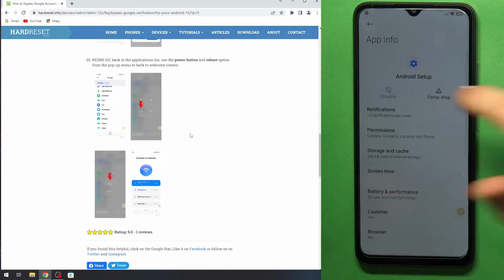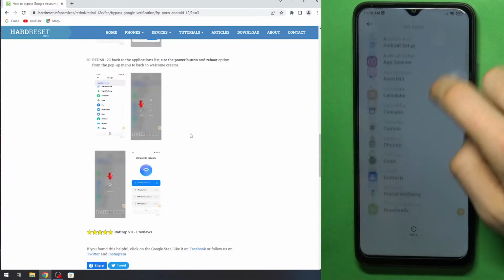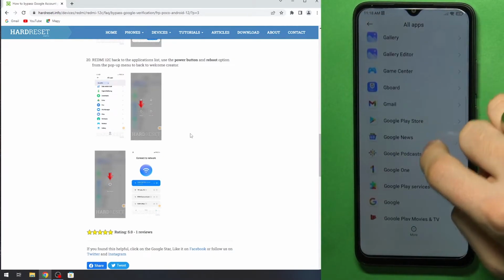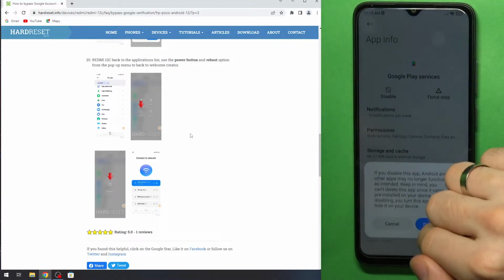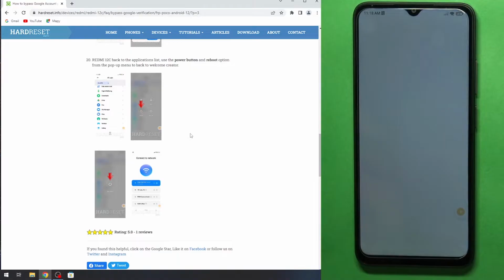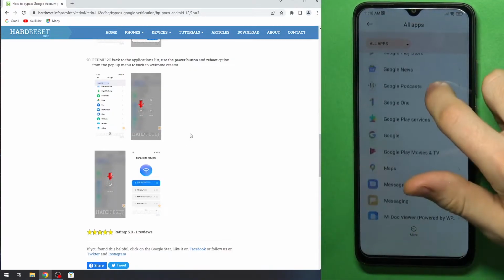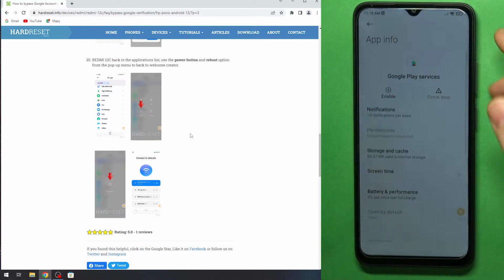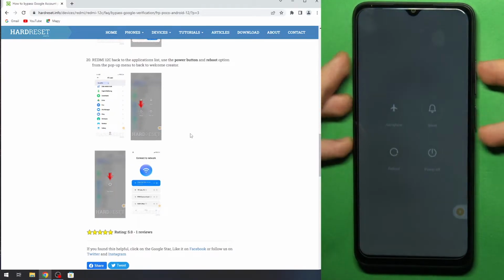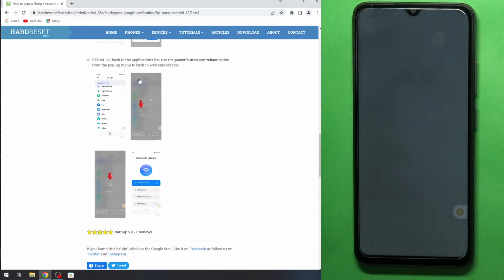So find here Android setup, click force stop. Okay, now go back, find here Google Play services, click disable, and find it again. Google Play services is disabled. Okay, now click and hold together the power button and volume up button. Reboot your device. Click reboot.